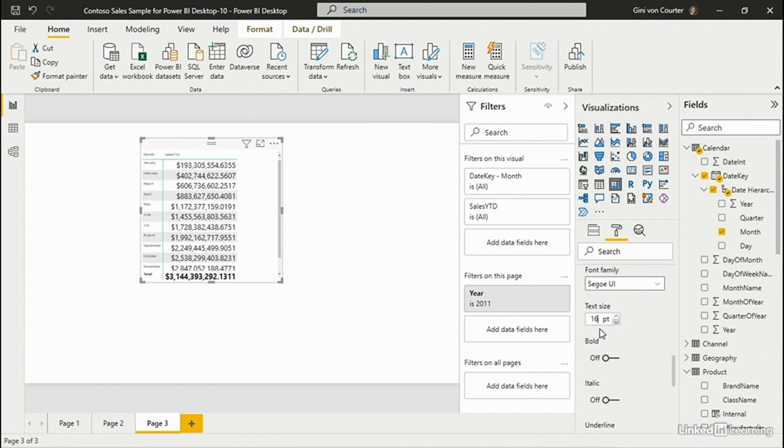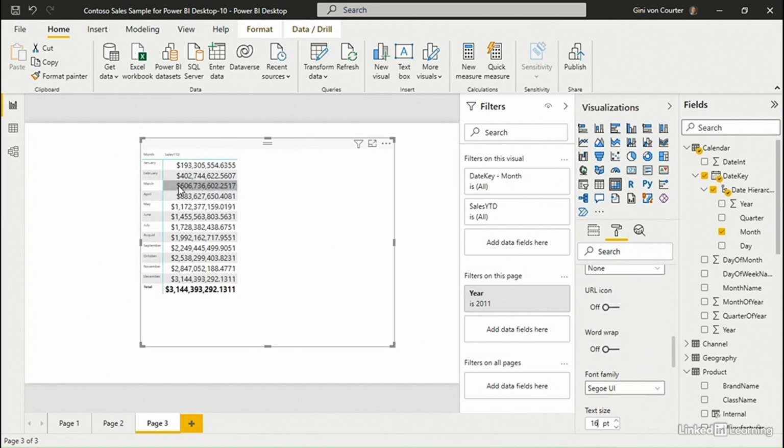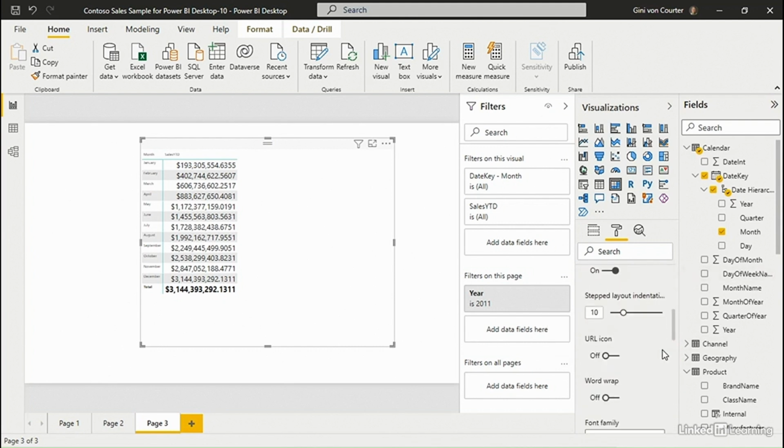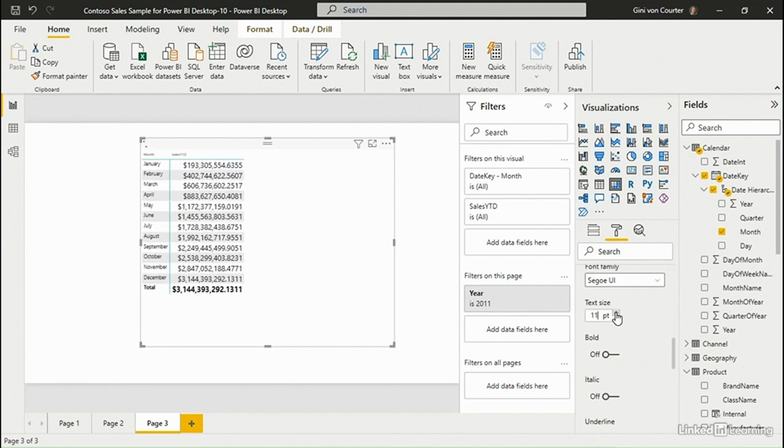Spin that up. That works. And of course, we can also change our heading sizes and our label sizes so they're also visible. So here come January, February, March, April, May.